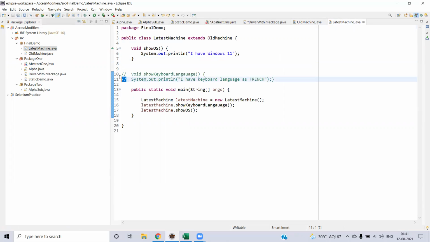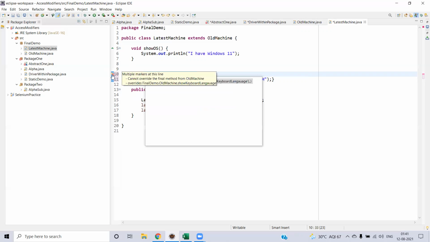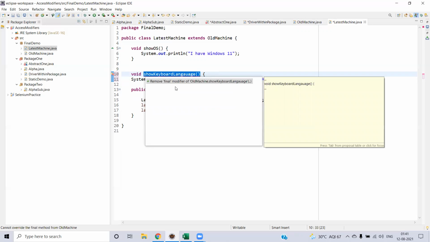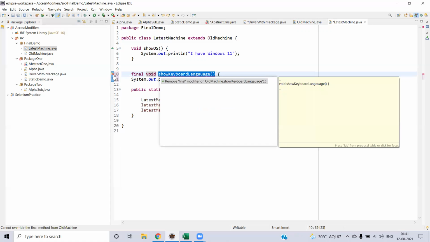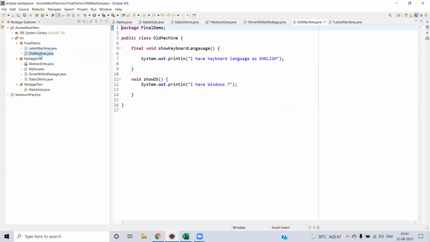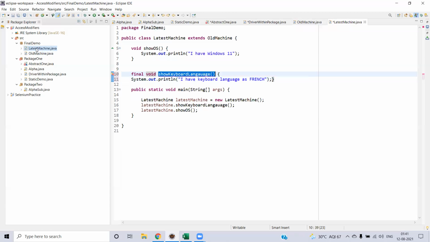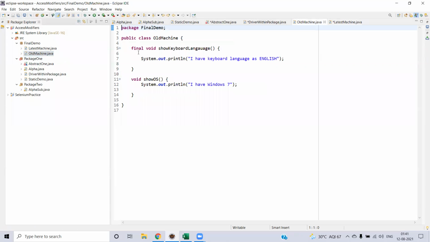Okay, fine. Let's say I'm trying to override the keyboard language as well. Just click on this one and here, remove final modifier on the old machine. Either you need to remove that or you should not implement it in your child class. And if I create the final keyword here again, still it will not allow it, because it will still ask you to remove the final modifier. In old machine it is void show OS, but in latest machine I have final void show keyboard language. Sorry, I'm telling the wrong one, final void show keyboard.